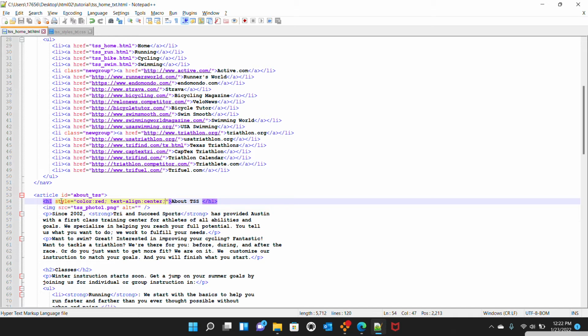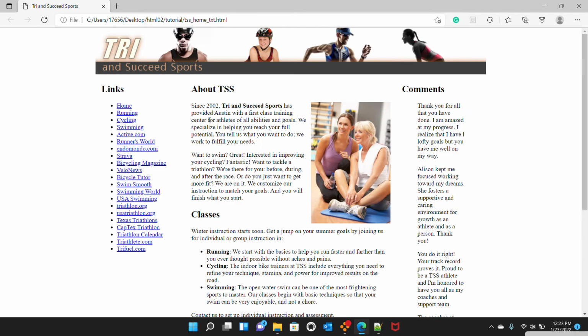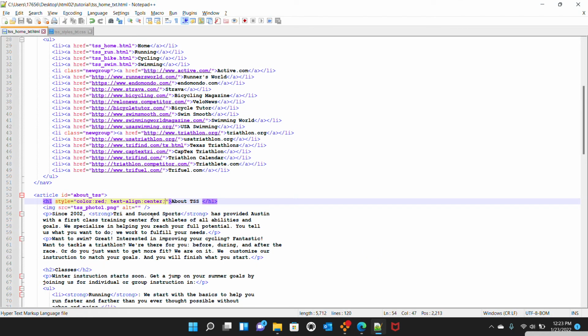Control S or save, and then we go to our web page and see what is going to change on this web page. So it is going to change the color of this heading to red, and it is going to put it at the center of the column. So this is one way to define a style sheet for a web page. As I mentioned before, this is a very time consuming and inefficient method, because if we were to change all of these inline elements, it would take a lot of time. So this is one method.